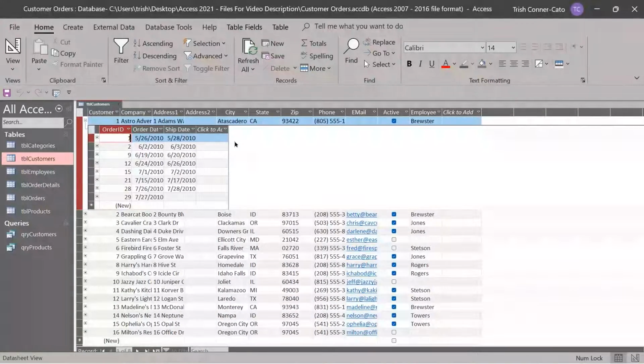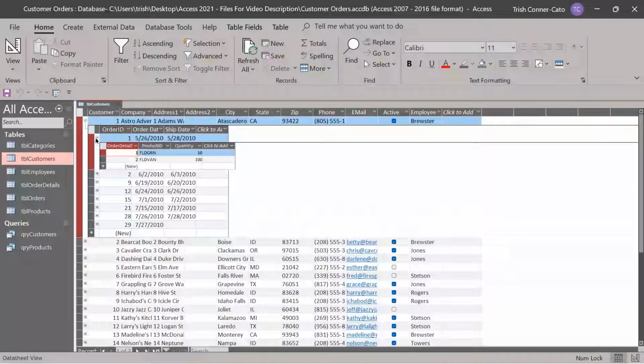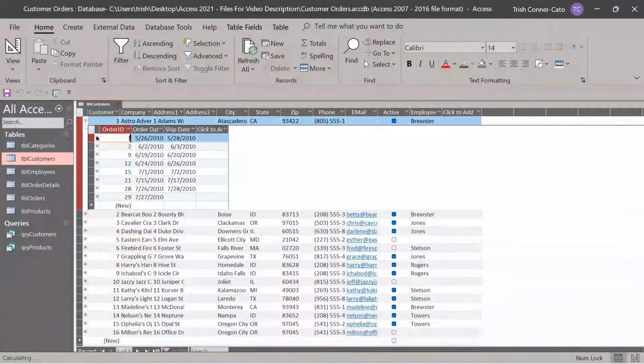It happens automatically. And then in the orders table, you can see a plus sign in front of order ID, and it gives you the order details. So in the orders table, each order can have many order details. So that's the one side of that particular relationship. So that can play into your form designs.